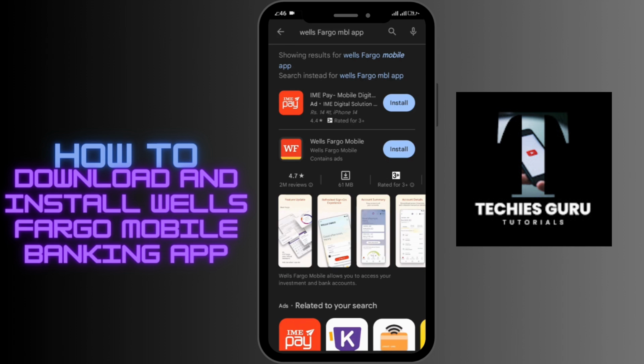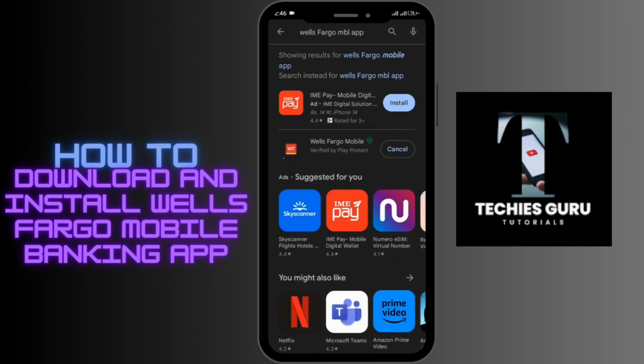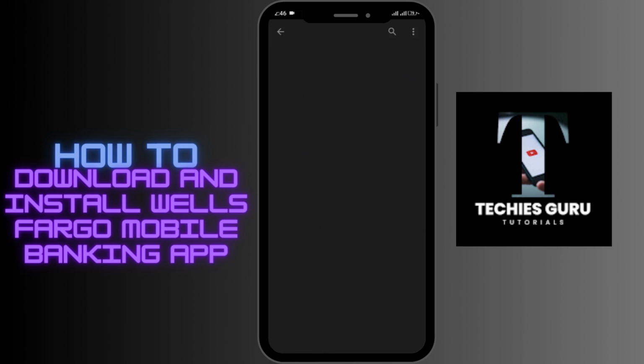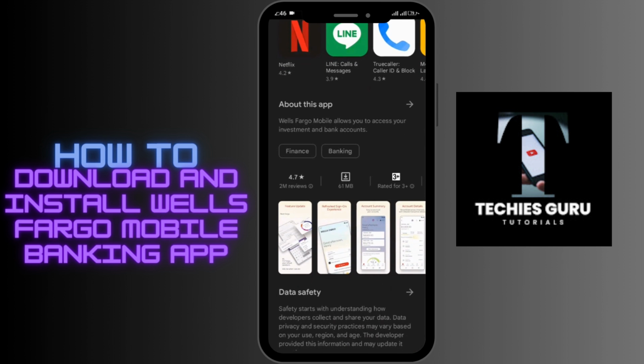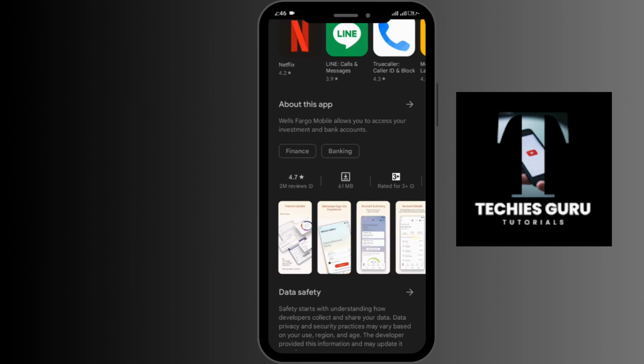You have to simply tap on the install option at the right hand side, and it will take a few minutes to install it on your device, which depends upon your internet connection. Once you download the app, you can create your account or sign in to your account, and from over there you can use the various services of the Wells Fargo app.